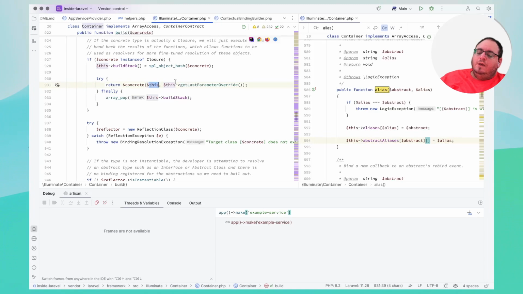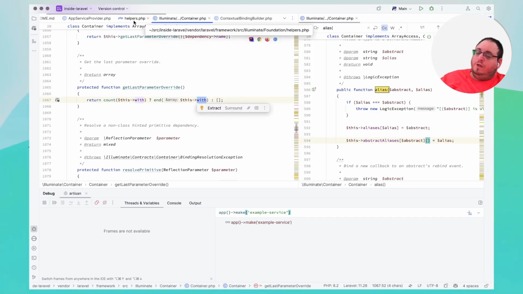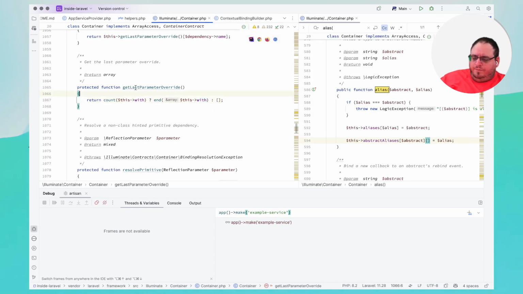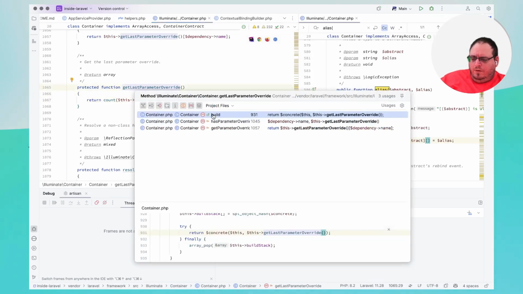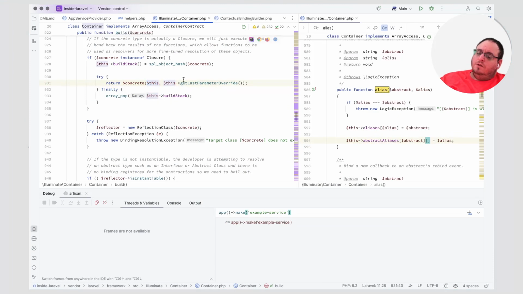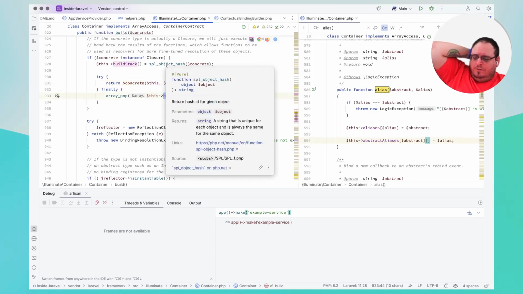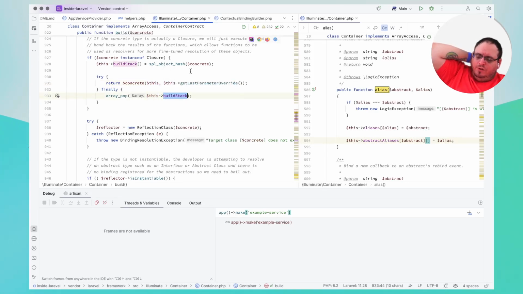Okay, yep. So if we looked at this, right, it just returns the end of the array for with, which was created during resolve, where we added the parameters. So it just calls the closure, passing in the container and whatever parameters were passed to resolve. And then it pops it off the stack if it was able to complete that.